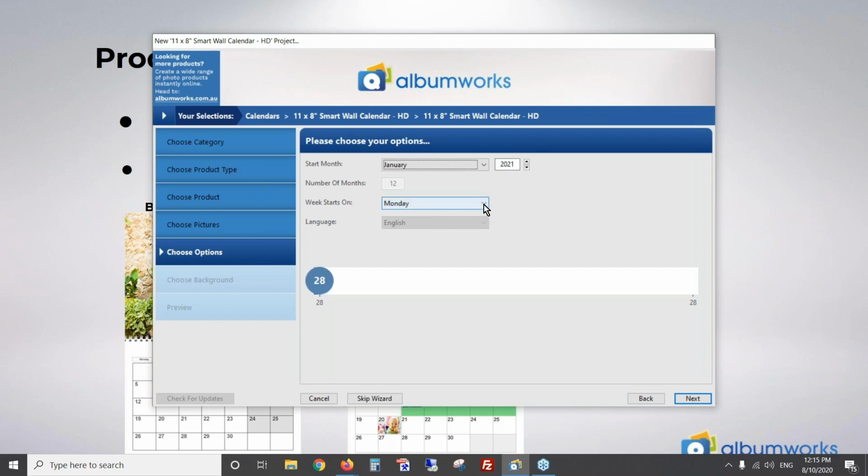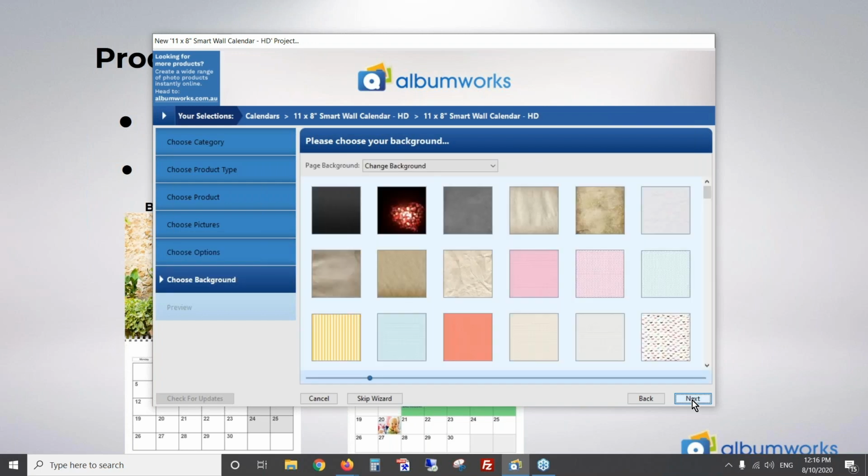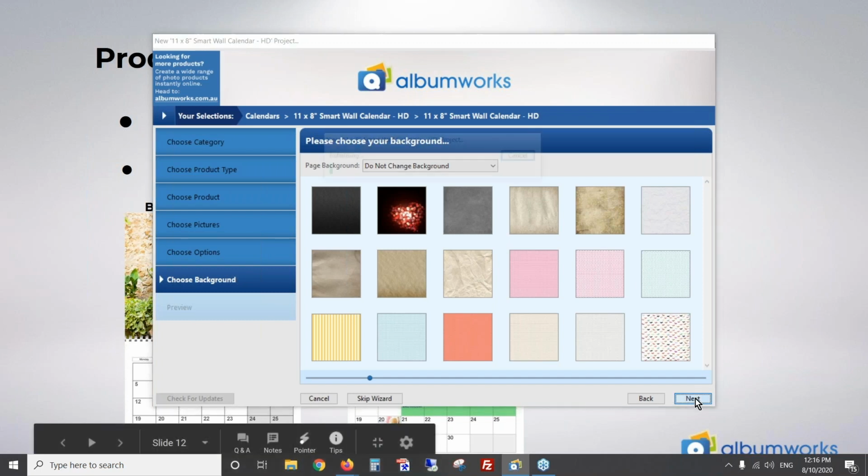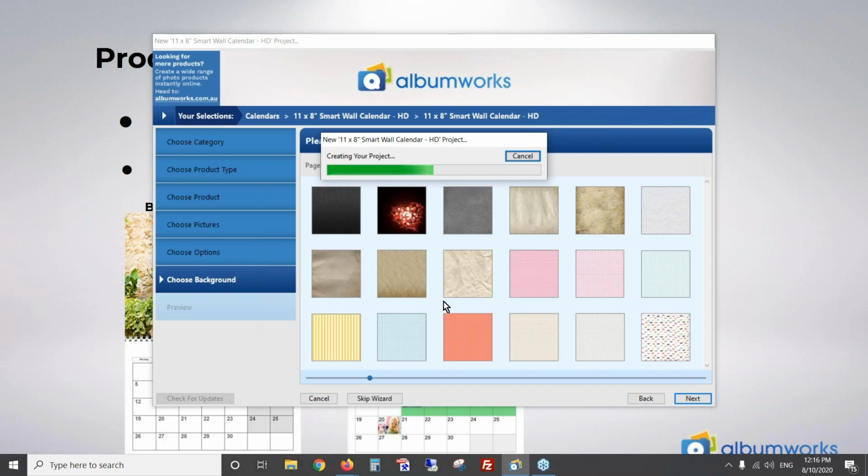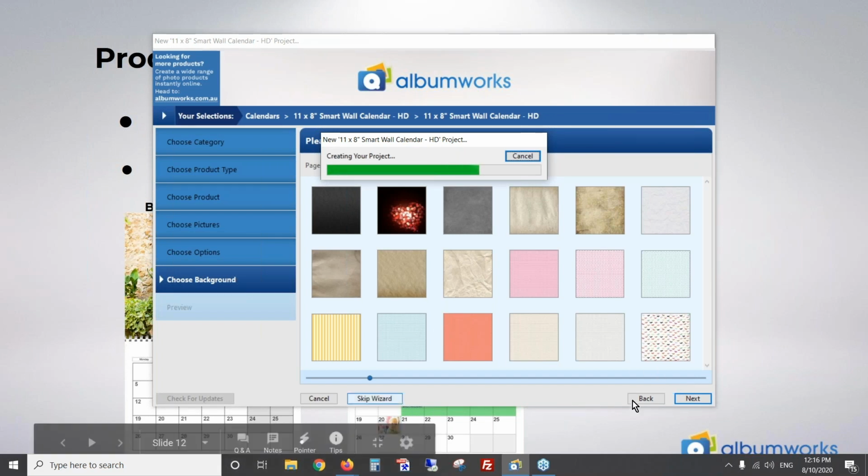You can also decide what day of the week you want to appear first in the grid. I'll leave it as Monday because that's the most common thing to do. And then we will click next. It also gives you the option to choose a background for each of your pages. If you don't want a background, you can just say, do not change background, and click next. And now it's creating my project. If I wanted to skip this wizard, I could click skip wizard down the bottom.